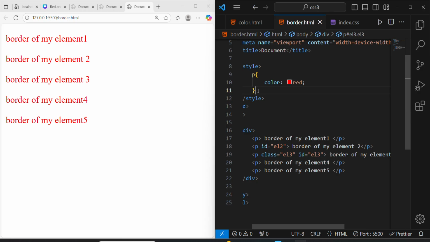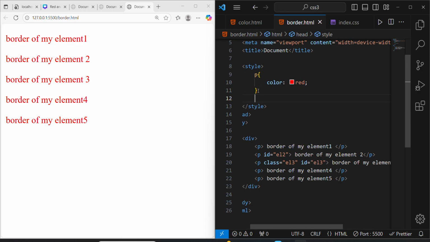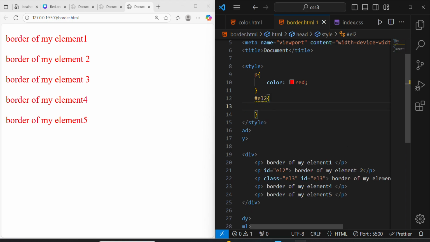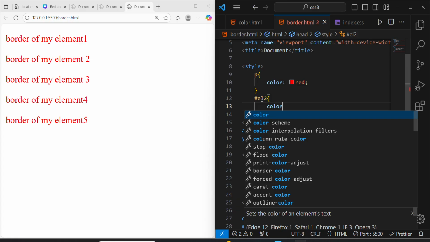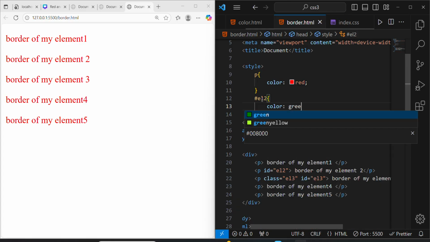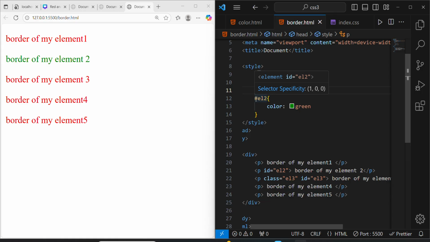So how do we use them in our CSS selector? If we want to use them, for instance, let's say I want to style these two, how do I use it? Hash is for ID. So I can say hash, then EL2, curly bracket open, curly bracket close. I can say color to be green, and if you look on the board, the color is green. So hash denotes an ID.